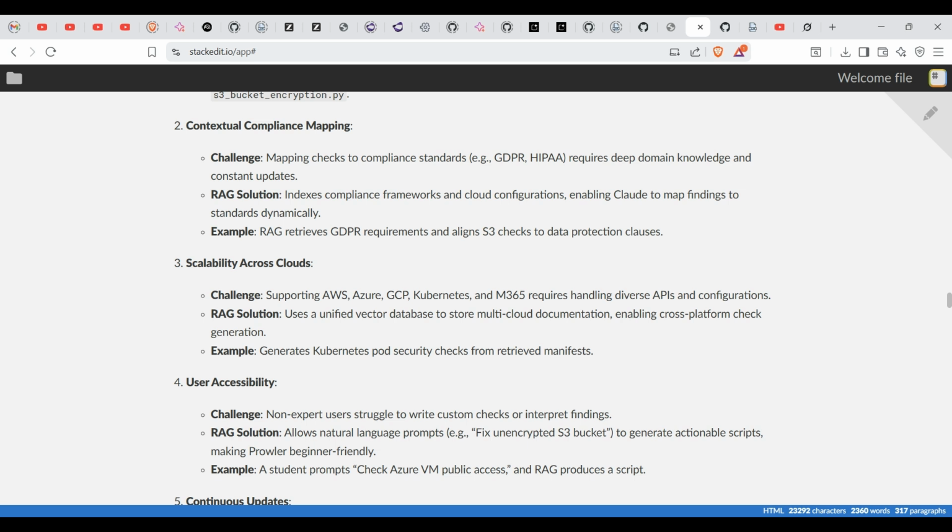I should say what Claude is. Claude is something with which you can do vibe coding and work on no-code platforms. Example: RAG retrieves GDPR requirements and aligns S3 to check the data protection classes. So I'm going for GDPR, and GDPR will give a lot of compliances. For example, I'm going for these S3 buckets for AWS. I'm checking these compliances, whether it's meeting them or not. Okay.